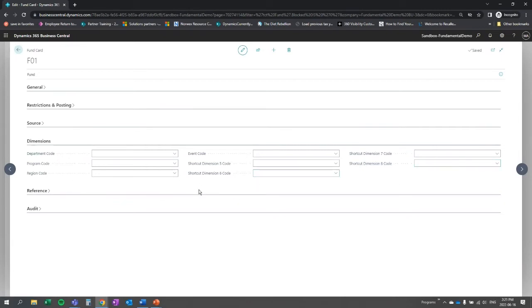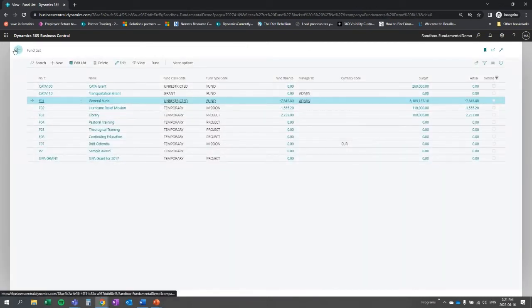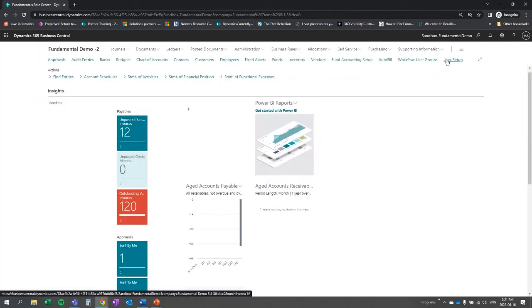So if this particular fund was for a specific region or a specific program, etc., then you could say that that dimension must default with this fund, and then that'll automatically fill in for you and you don't need to worry about it. And then we have basic audit trail information that you'll see throughout the system. Okay. So that's our fund card, and that's the individual funds. The fund accounting part, the rules around how funds are accounted for, is driven by our fund accounting setup.